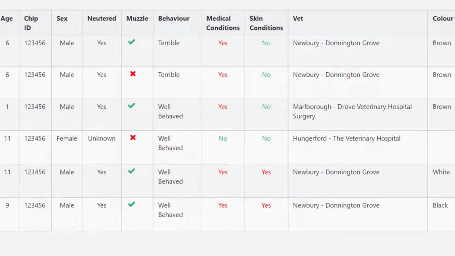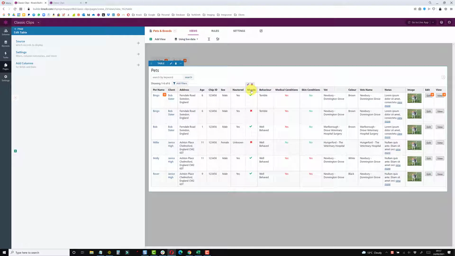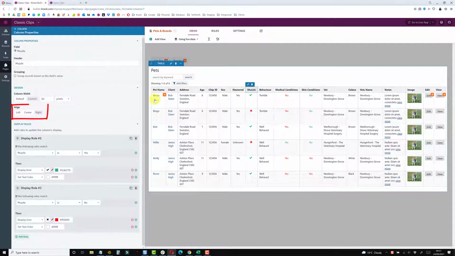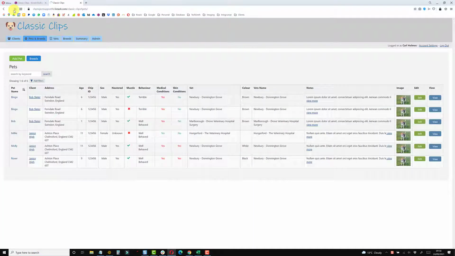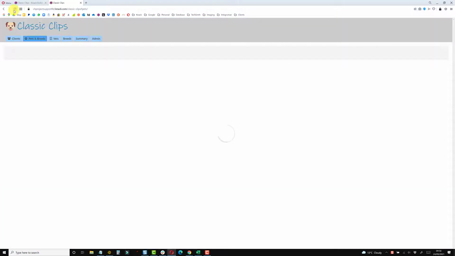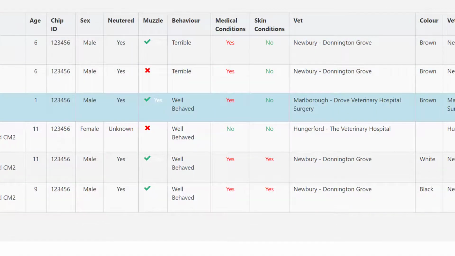Also, the icon isn't centered in the column, so I can try and get around that by clicking on muzzle and saying, okay, well, I'm just going to center that. But because the text is still there, it will still leave the icon on the left hand side. So once again, it hasn't really changed anything.